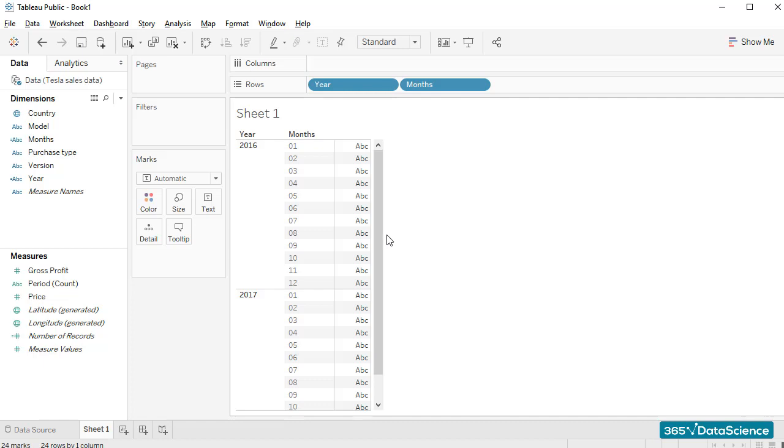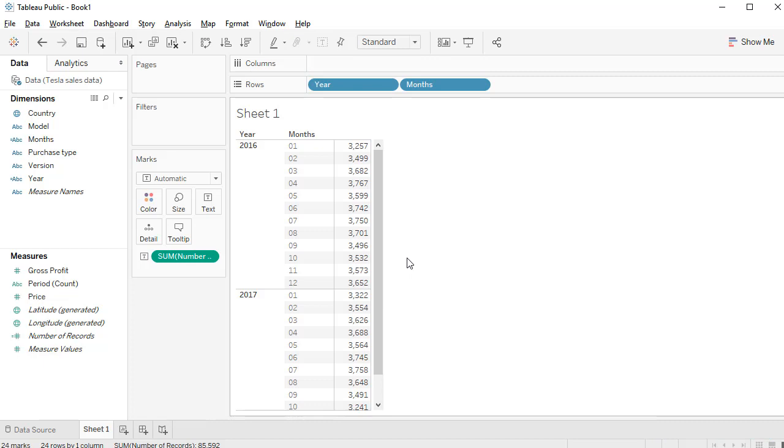Okay, great! We've managed to create a nice table that groups all 12 months of 2016 and all 12 months of 2017. I'll simply insert the auto-generated field number of records, which represents a simple count of the rows we have in our source data. And voila! This is a nice table that shows us the breakdown of the company's total number of sales for each month in 2016 and 2017. Awesome, right?